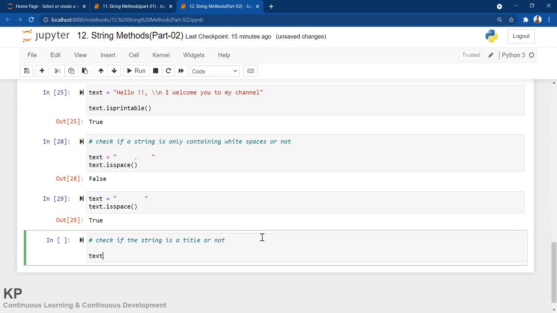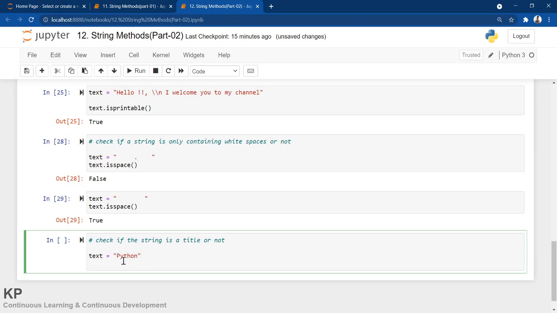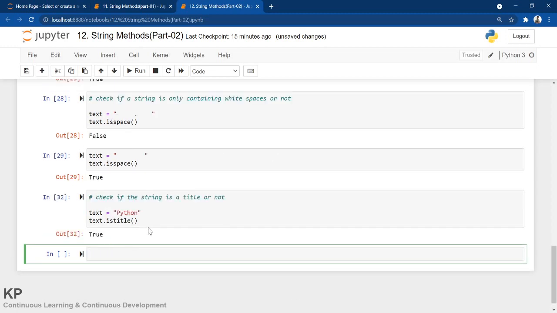Let me give text equals to, I am writing capital P Python. Remove the space, don't give it, it will be counted or executed. As you can see, P is in capital, so it is in title, or it's a title. So how can we check? text dot istitle. Yes, it is giving true.